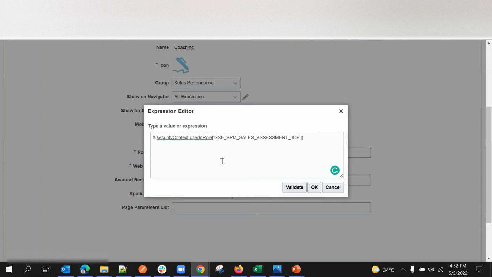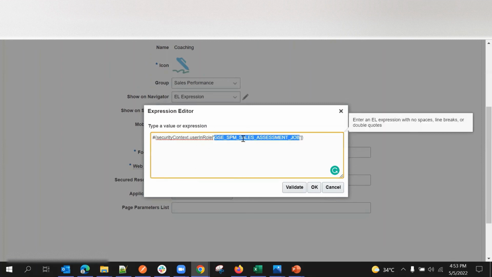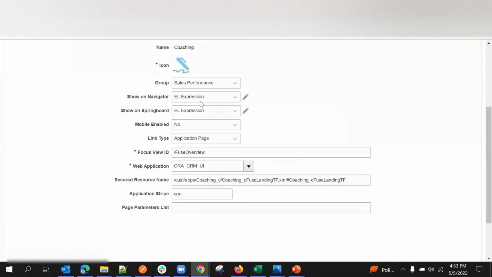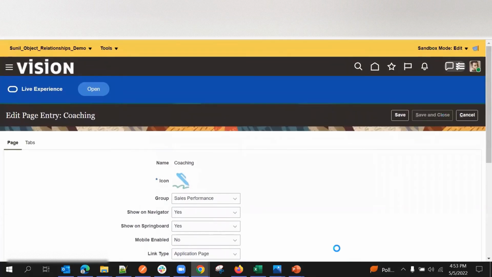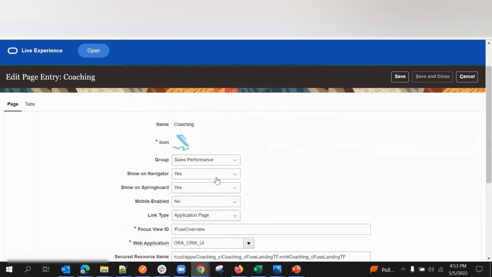Okay. So because of this expression, we are not able to see the icon. This expression means if this user has this role, then only this icon will be visible. So what I'll do for now, I'll just click on S, I'll put S so that this coaching icon will be visible for me in the sales performance group.